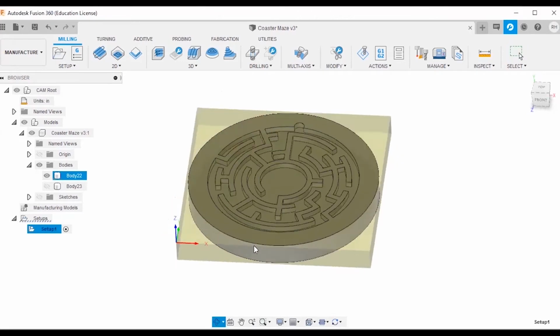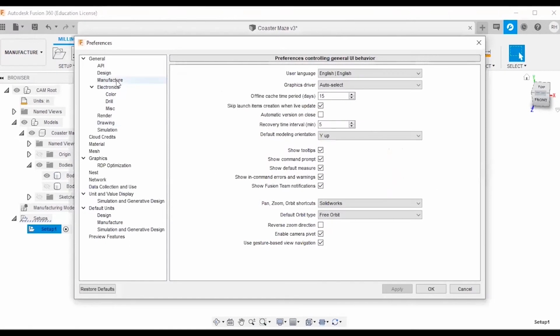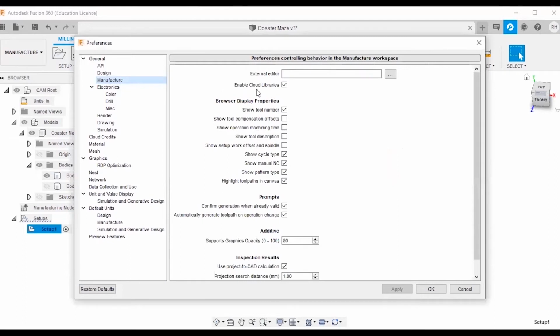Next thing I want to do is check to make sure that cloud tools are enabled. So if you come up to your user preferences and navigate to the manufacturing tab, I want to ensure that this enable cloud libraries is selected. Say OK.